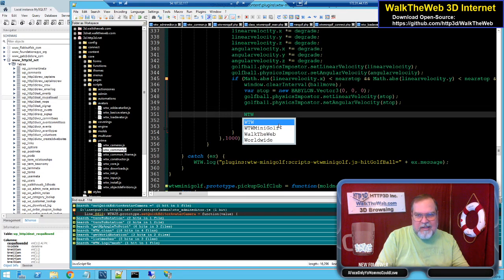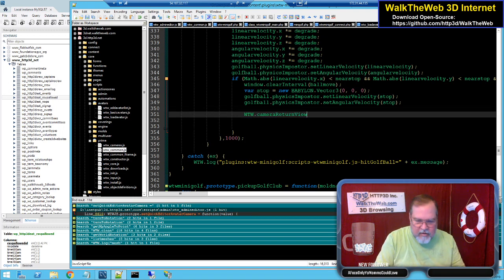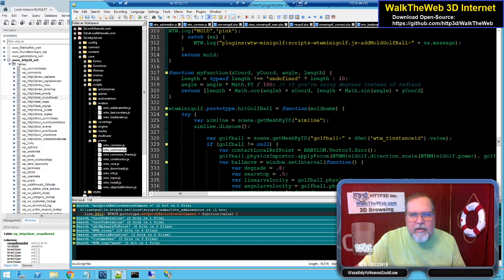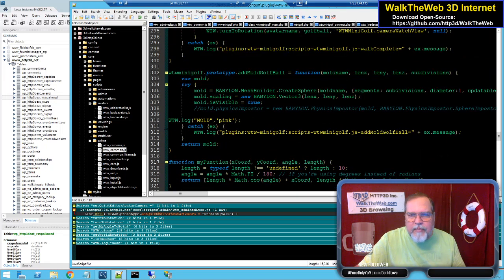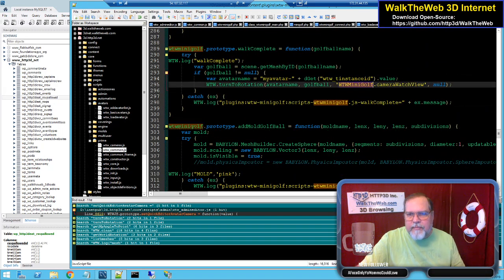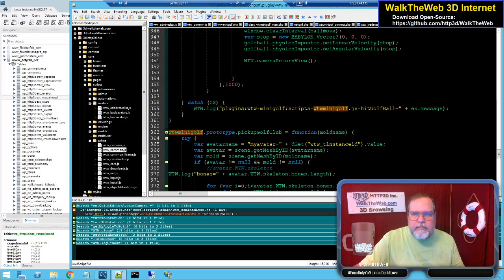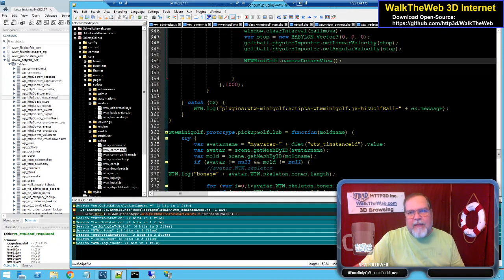So we'll go WTW, is it golf? I'll figure out what that is in a second here. And we're going to do this function. And where's the... I know I've used it 100 times in here. It's basically this one with the caps. There it is. Okay. I want to make sure I get that right. And that'll return the camera view after the shot.